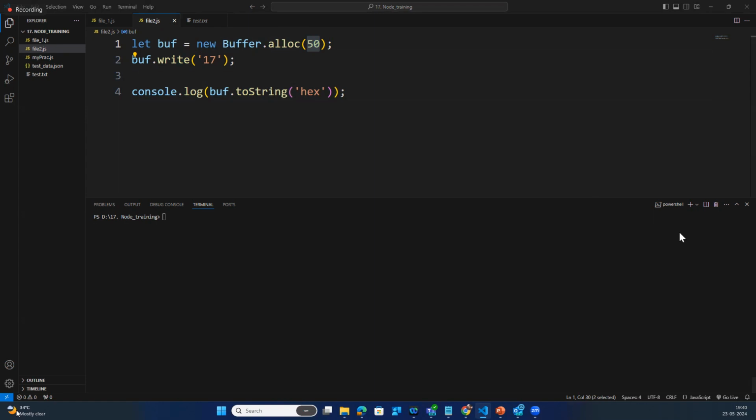Sir, here you passed 17, right? In the buffer dot write function. It is a string, it is not a number. It is just a normal string, that is what I told. If I remove the single quotes, it clearly shows that you definitely should pass a string to the write method. You cannot pass numbers to the write method. So definitely you need to pass this.